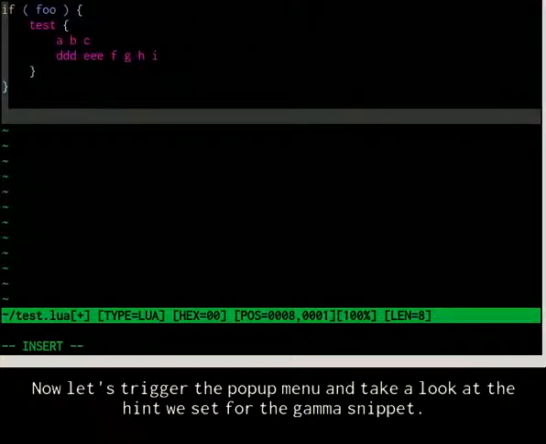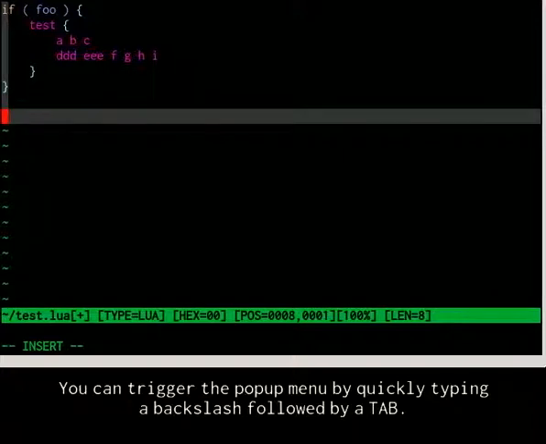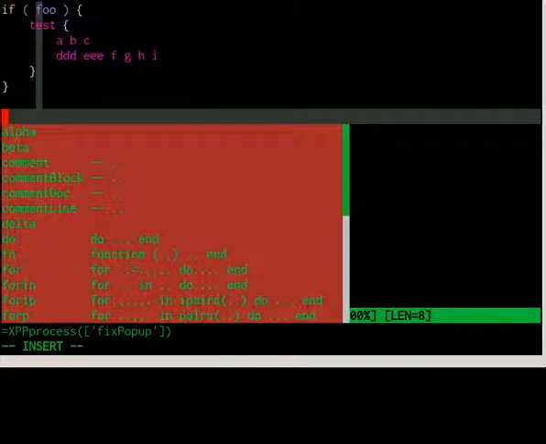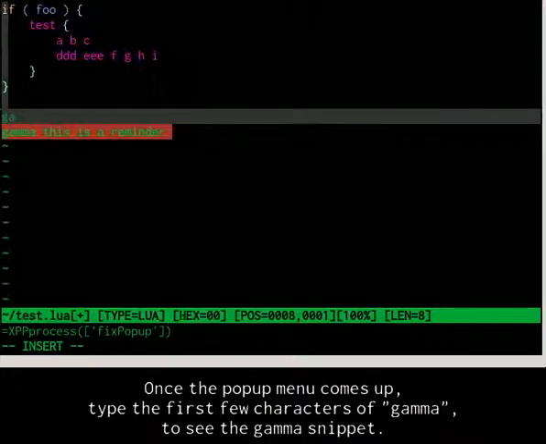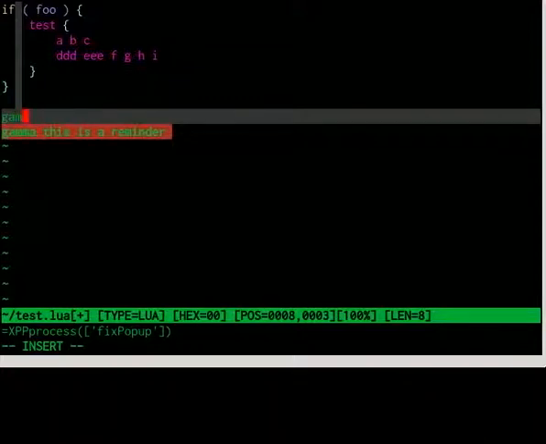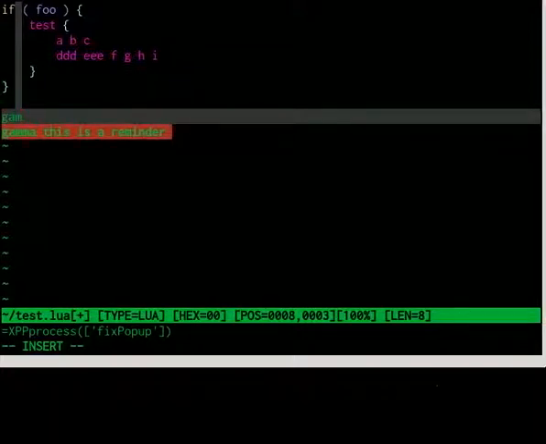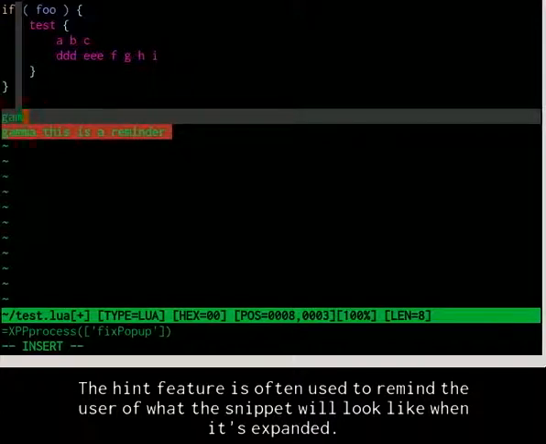Now let's trigger the pop-up menu and take a look at the hint that we set for the gamma snippet. You can trigger the pop-up menu by quickly typing a / followed by a tab. Once the pop-up menu comes up, type the first few characters of gamma to see the gamma snippet. To the right of the name of the snippet, you'll see the hint that we set. The hint feature is often used to remind the user of what the snippet will look like when it's expanded.